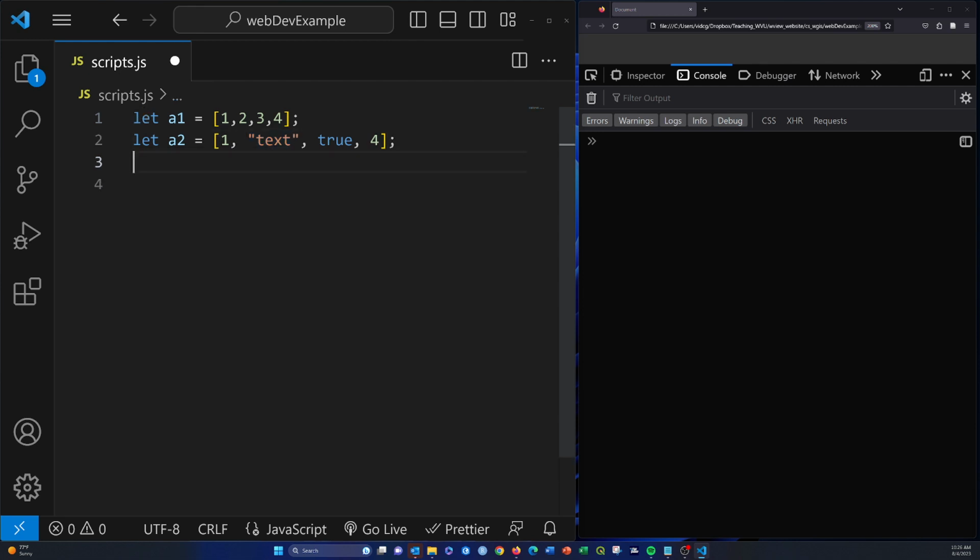You can even have arrays that hold arrays, right? As an element. So you could have something like a3 is equal to 1, 2, and then at the third position we'll do 1, 2, 3, 4, and then we'll do text. All right, so at the third position here we actually have another array that holds 4 elements, right?